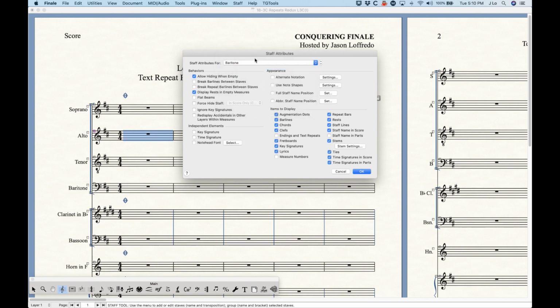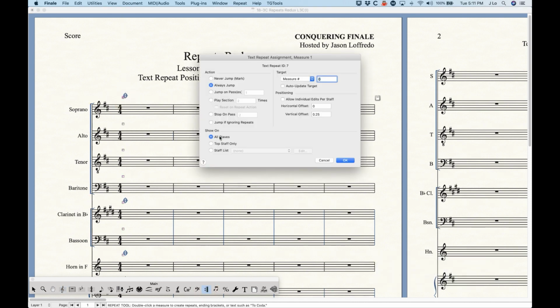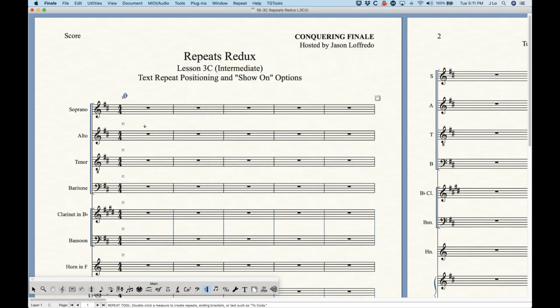Of course, we can change this if we really want to, so we can go to the tenor line and check the endings and text repeats option, and now it will show there because that show on all staves option is allowing it to show there. So, technically it says show on all staves, but it's really show on all staves that will allow it to show. Interestingly, the top staff only option kind of ignores that.